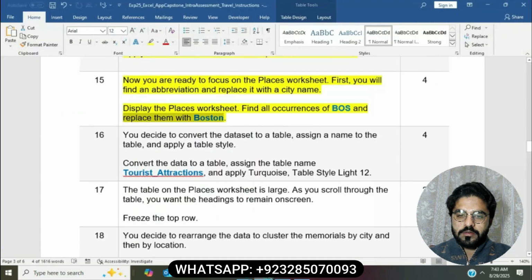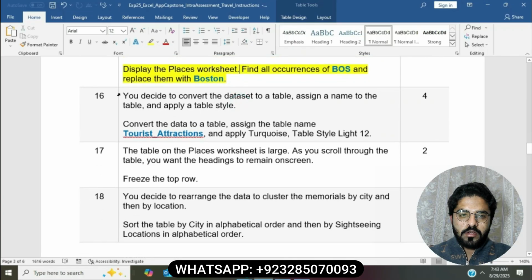Then close this, then go to the instruction file. Question number 15 is completed now. Now move to the next question, question number 16. You decide to convert the data set to a table, assign a name to the table and apply a table style. Convert the data to a table, assign the table name, tourist attractions, and apply turquoise table style light 12.